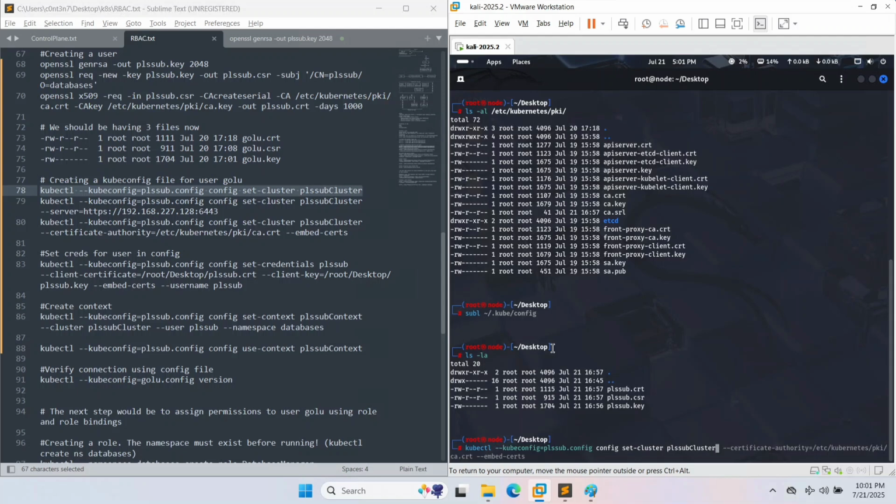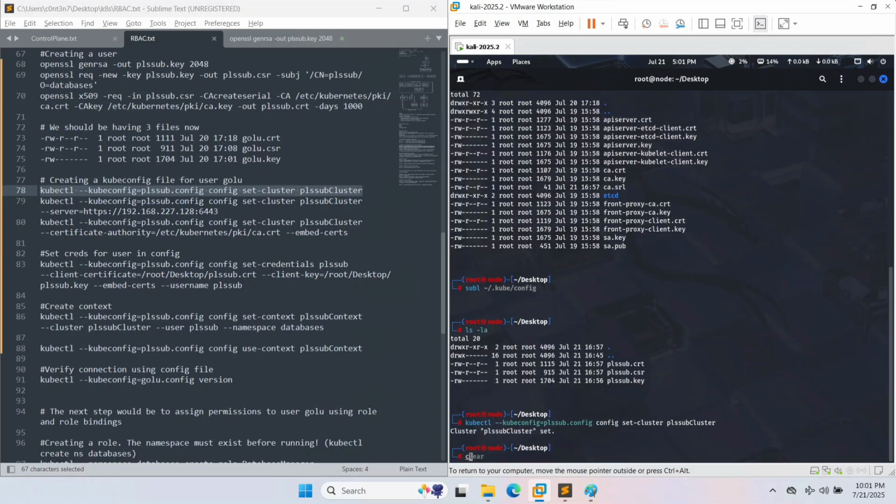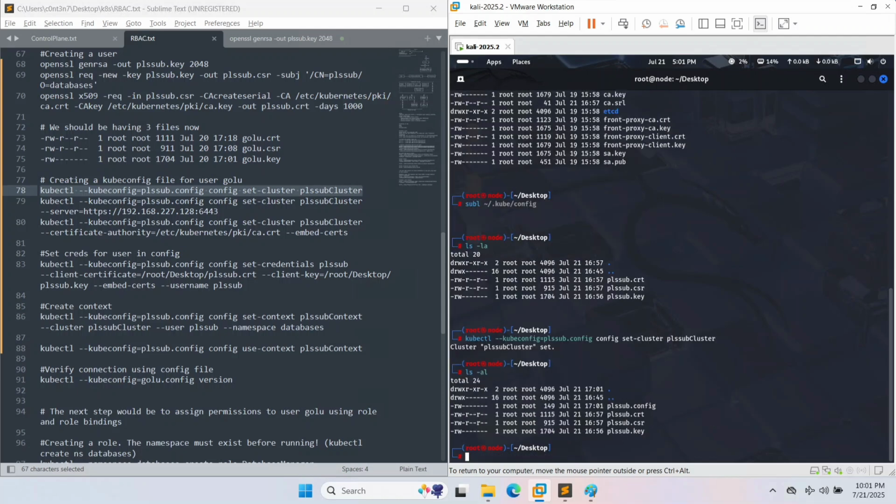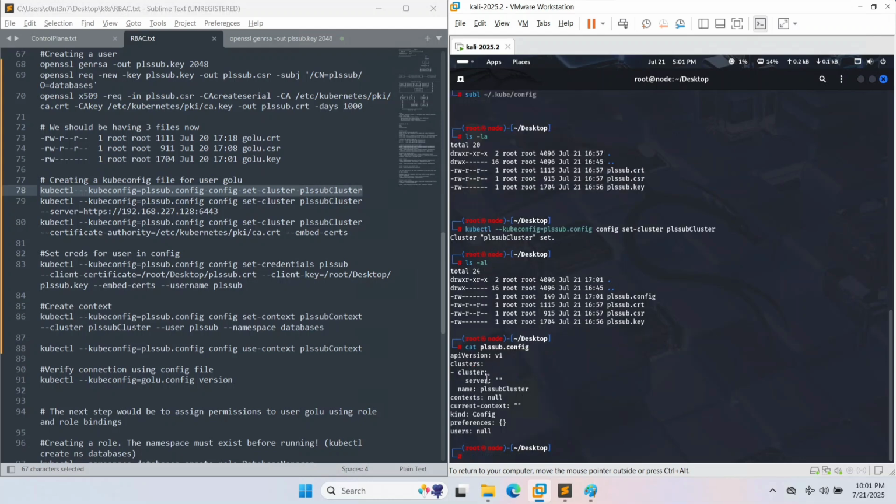So what is happening here is we are generating a please subscribe.config file and we are setting the cluster name as please subscribe cluster. I will show you how it looks like. So now if you see, there is a new file created, and if I show the contents of it, you can see there is a name, please subscribe cluster.